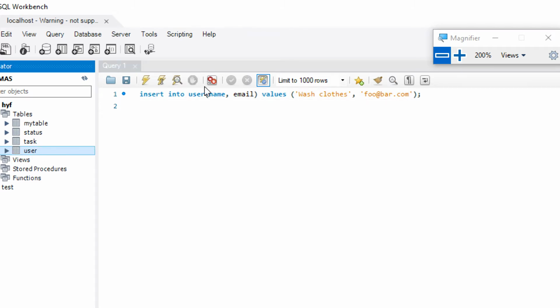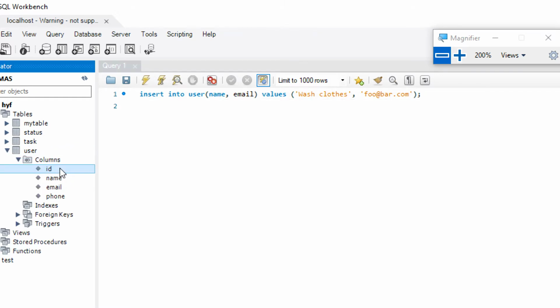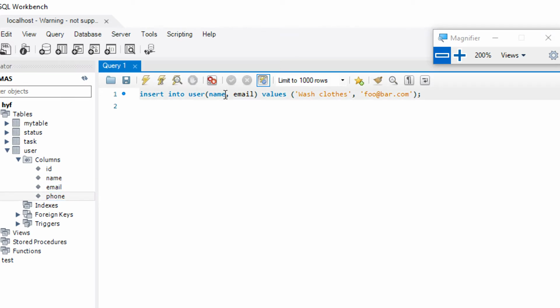That's the user table. Then the columns we want to actually insert something into. So we can see we actually have 4 columns available: ID, name, email, and phone. But we're actually only inserting in name and email, which means the rest of them will be left as null or whatever is defined as their default value. How to change the default value, we'll be looking at later on today. Then we write the pairs of values we want inserted. So in this case, I want the name to be set to washclothes and the email set to foo@bar.com.